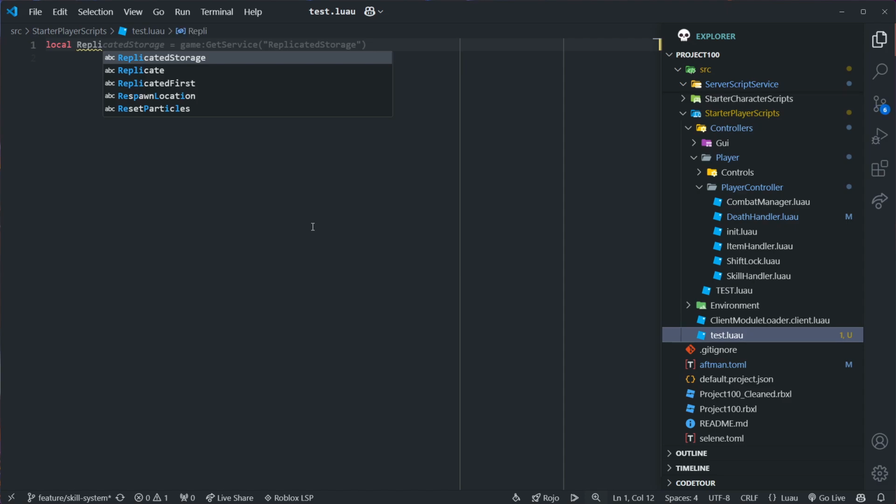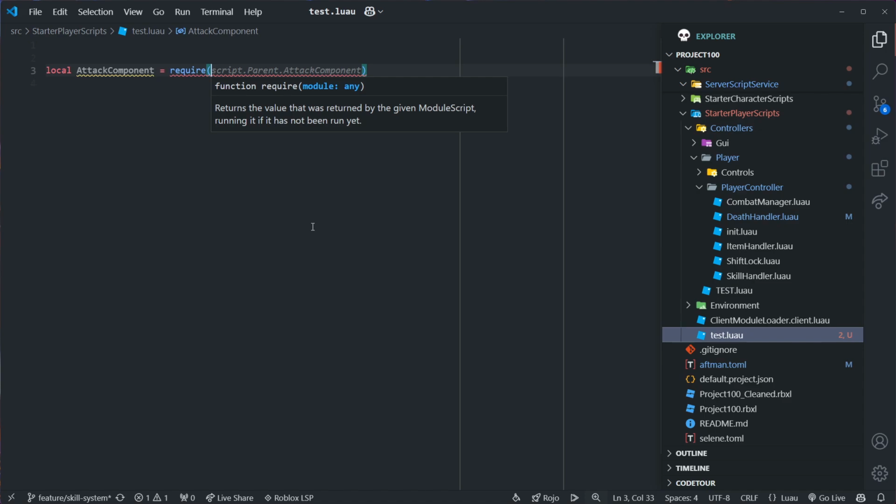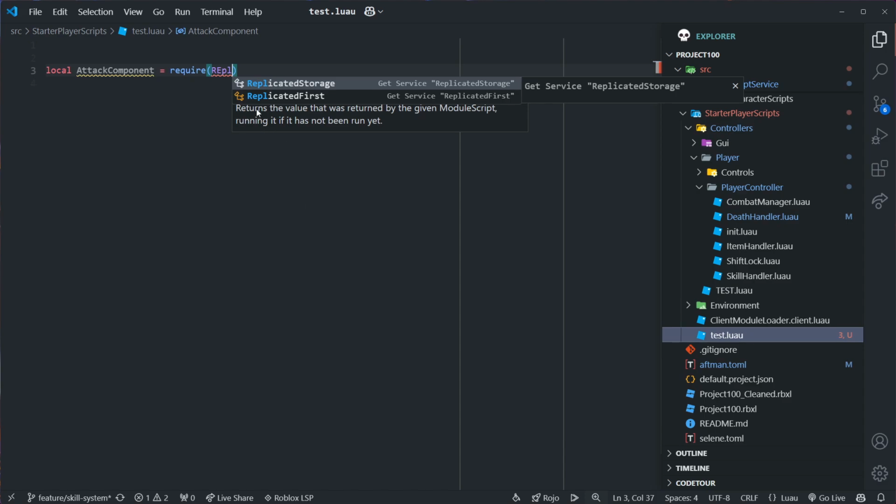I also have Copilot on, so it's going to autocorrect that way. However, one really cool thing is that you can come down here and just say, let's do, I don't know, let's do the attack component, right? So we'll do attack component. I cannot spell component. And this is going to be a require, right? And I'm going to go ahead and do replicated storage. Now you'll notice when I just start typing that in, it's automatically got these little fancy icons here. This is going to automatically get the service for me.